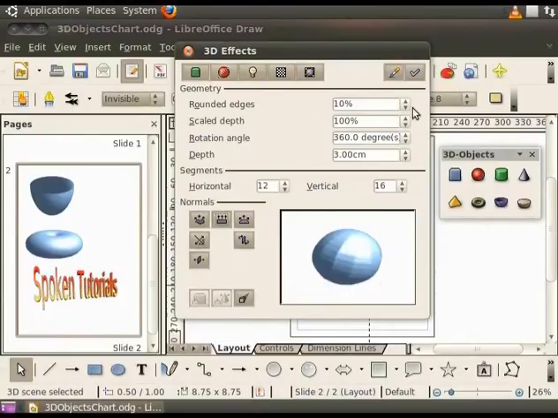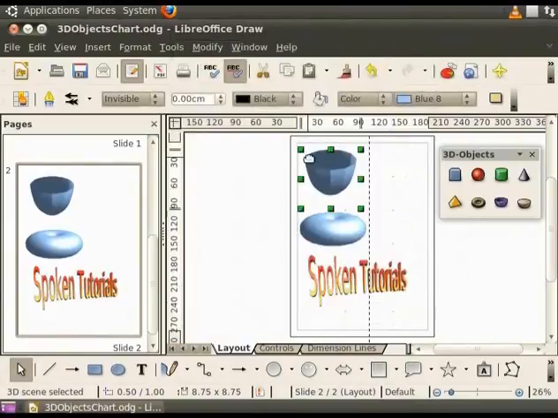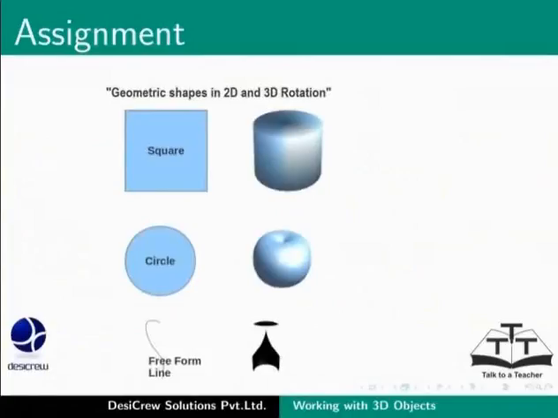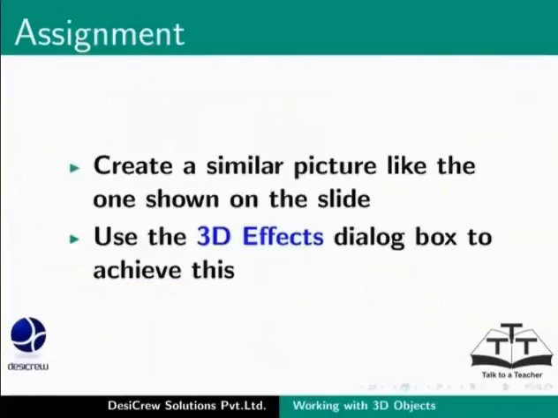Now click on the Assign icon on the top right-hand corner of the dialog box. Next, click on the X mark at the top left-hand corner to exit the dialog box. Observe our shape now. The effects we selected have been applied to it. Here is an assignment for you. Create a similar picture like the one shown on the slide. Use the 3D Effects dialog box to achieve this.